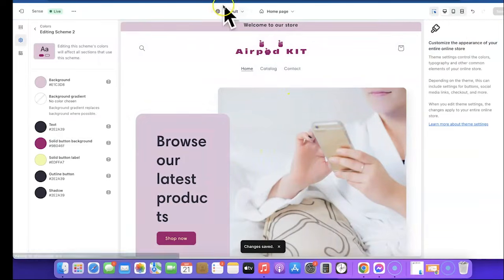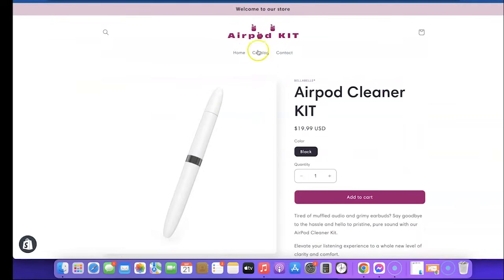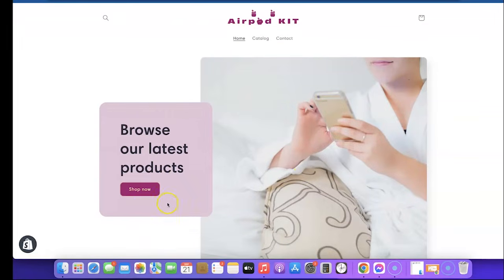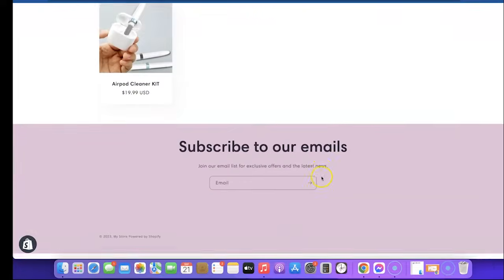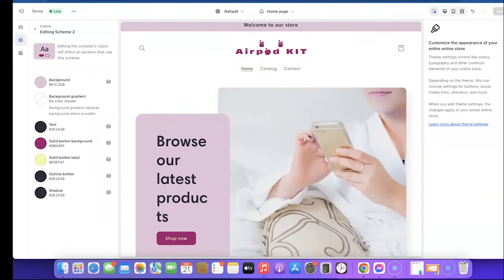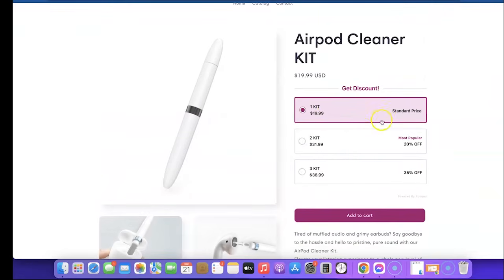So once you've saved it, I want to come to the home page here, then check if it has changed. So as you can see, it has already changed. So the next thing we want to do now is add the footer section to our store. All right, so before that, let me quickly add the bulk discount here.